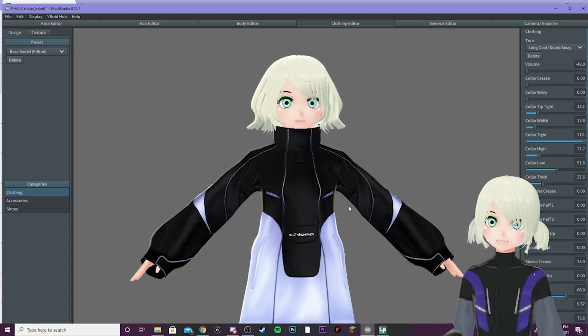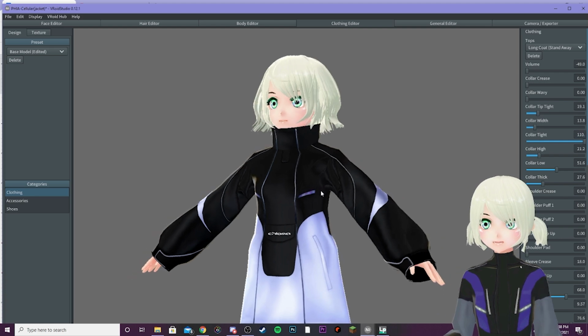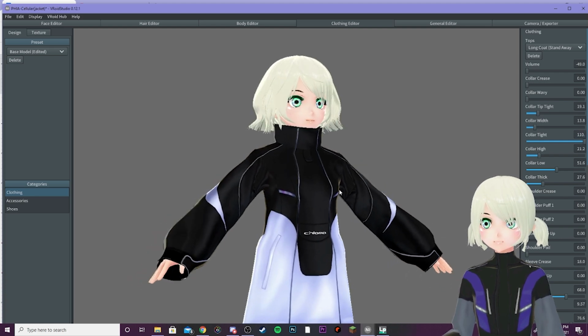This also works for body features, so if you wanted to make your bongos bigger, you could also type over the top numbers, which is something that I actually did over here. So for my collar, to make it more tight, instead of being just at 100, I typed in 110. And that got it a little closer to her face.